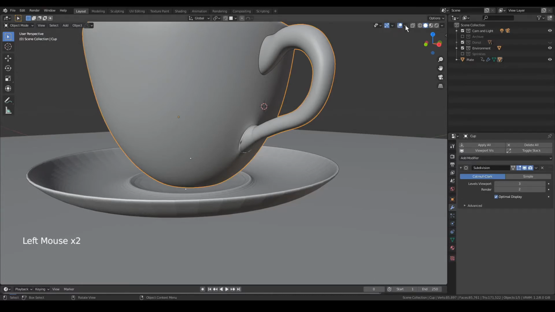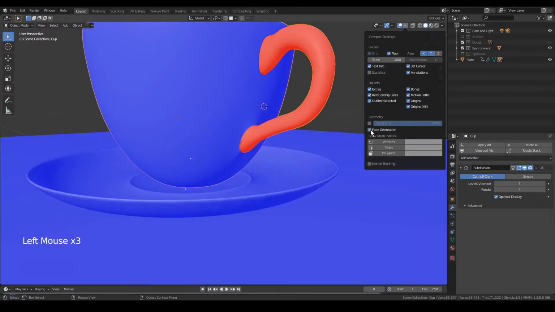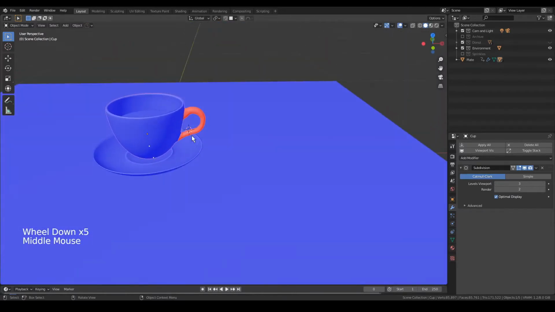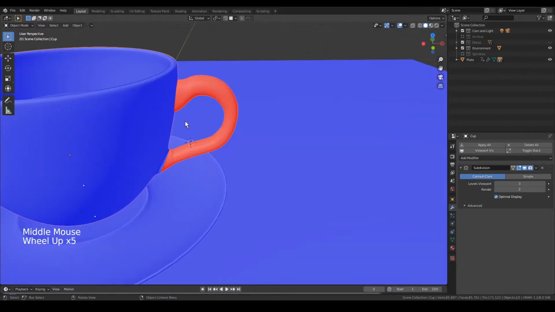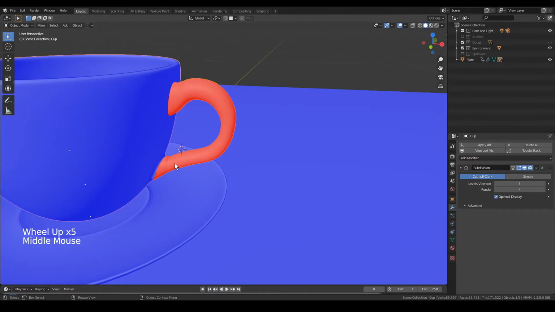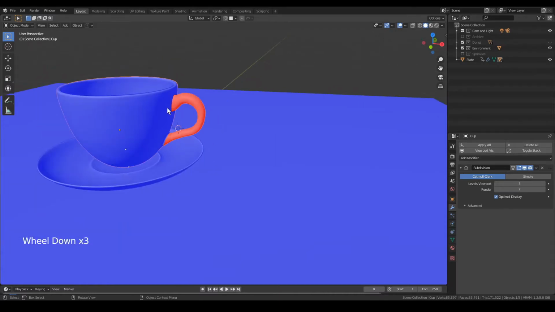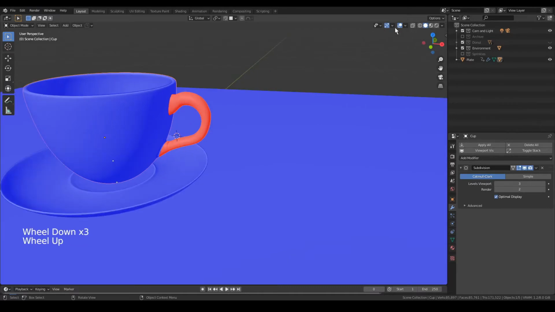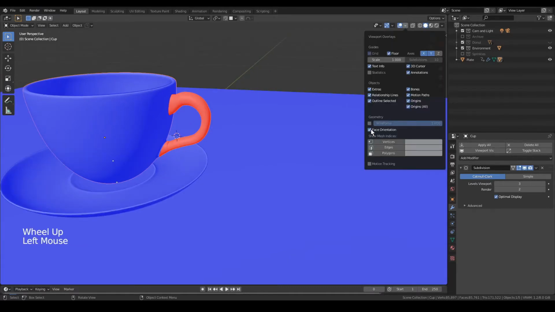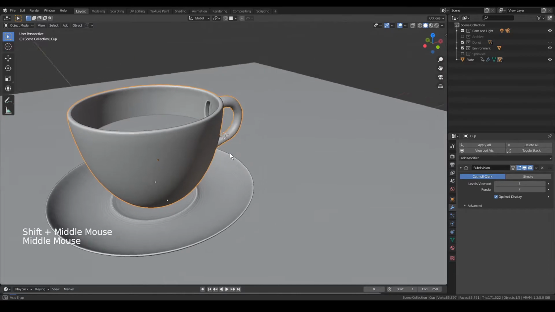So first of all, I'm going to check face orientation, and as I expected, you can see this is red, and red is not good. Blue is fine. Blue should be facing outwards, and red should be facing inwards. So this is not good. And I guess I know what caused this problem.